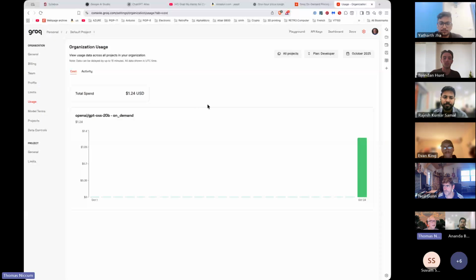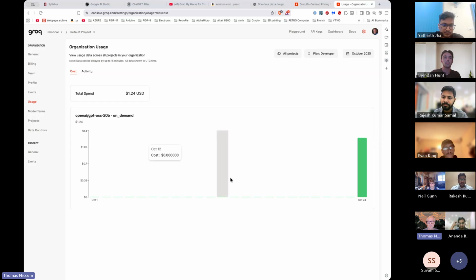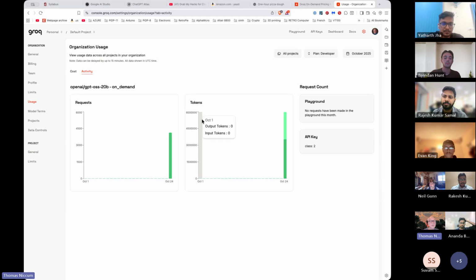So here's my Grok account. I spent $1.24 to run OpenAI GPT OSS 20B on all of those things, and that was approximately 6 million tokens. So not too bad. And it was about, like I said, 4.5 times faster.